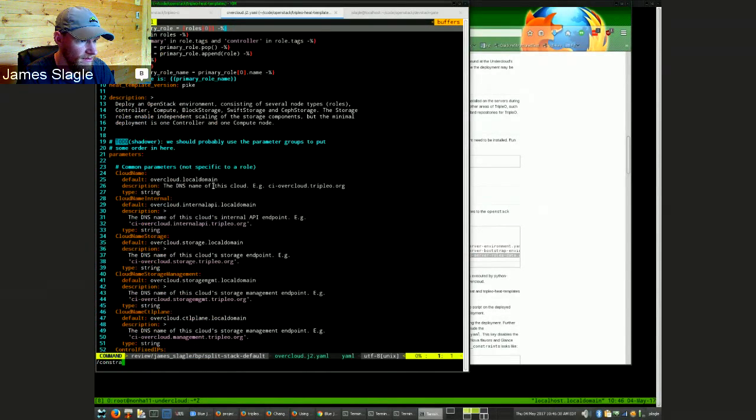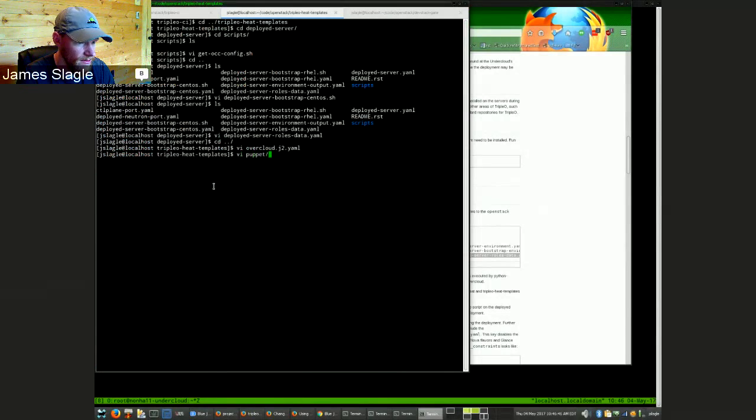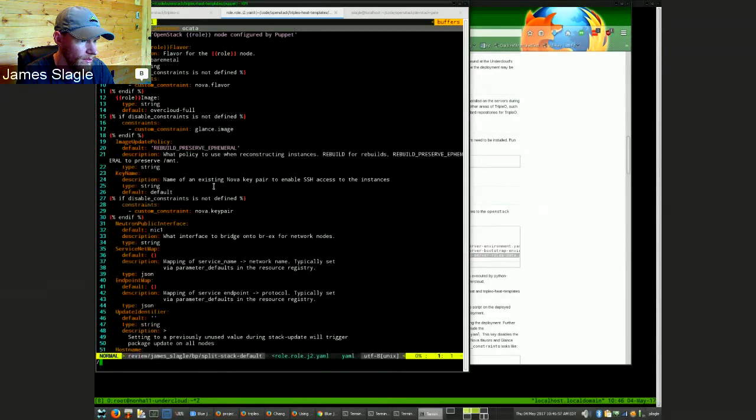If I can find it here, let's see. Is it in this file? Might not be in here. Let's look in one of the role... Actually, let's look in the role template for the custom roles. Here we go.